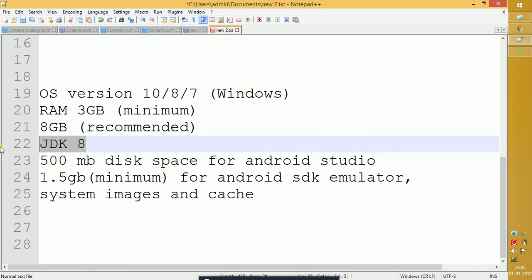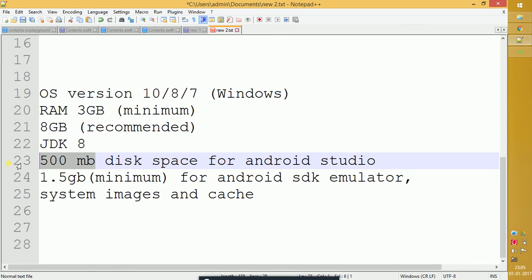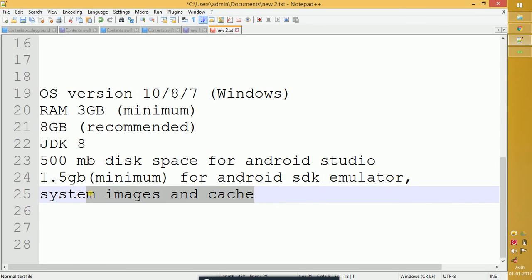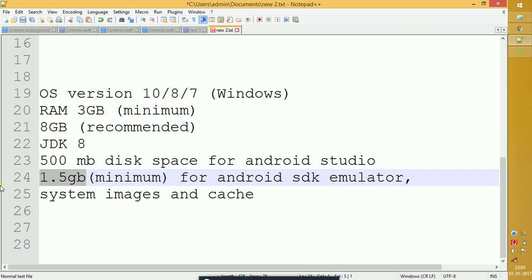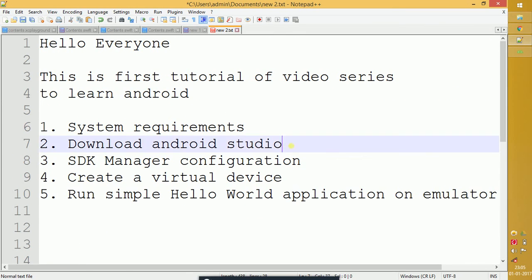You should have JDK 8 installed. And I would assume that you have already installed Java and you know how to go along with the installation. For Android Studio, you would require 500 MB of disk space, and for your Android SDK, emulator, system images and cache, you would require minimum 1.5 GB. Okay, so I hope all of you are clear with the system requirements. And now we will go ahead with our second point, that is to download Android Studio.